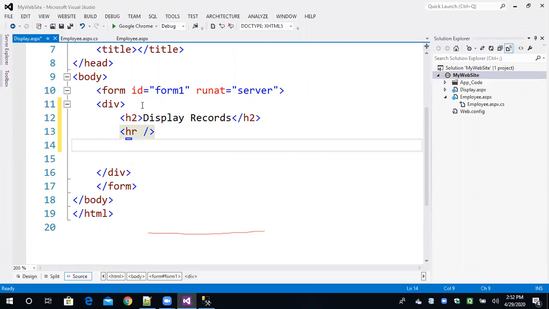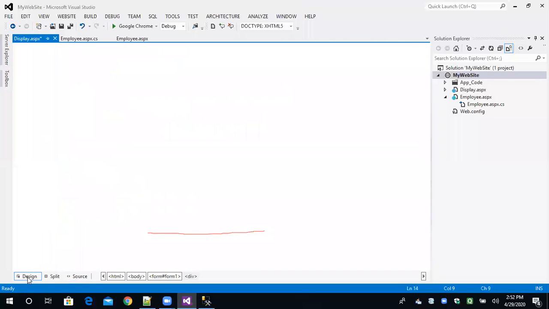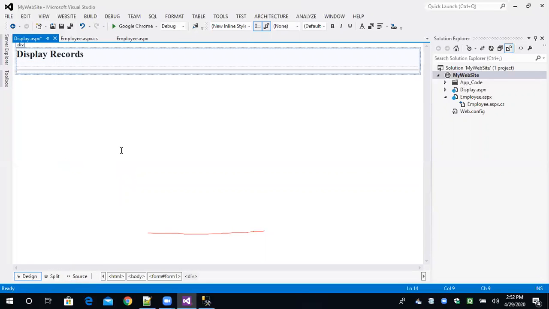Now we have to take the grid view. Either we can take the grid view by coding or we can drag and drop. Both facilities are available. So how to do the drag and drop? For drag and drop, we have to go to the design. At the bottom, you can see the design option there.